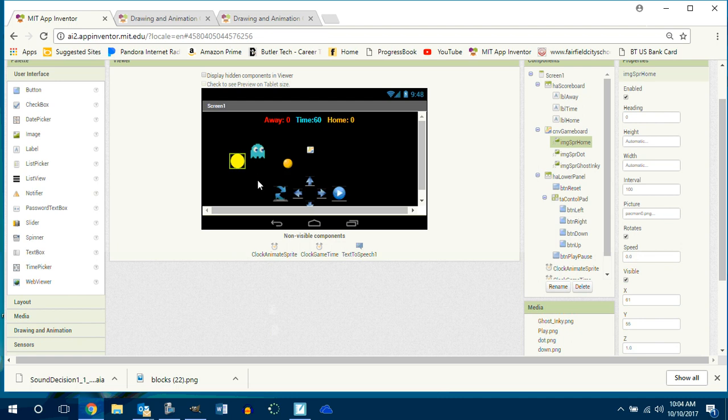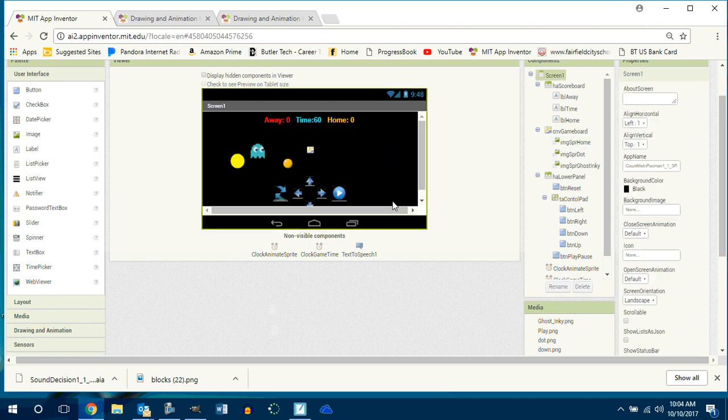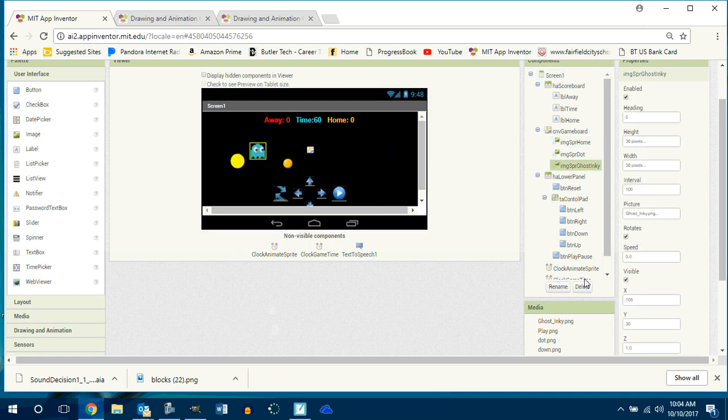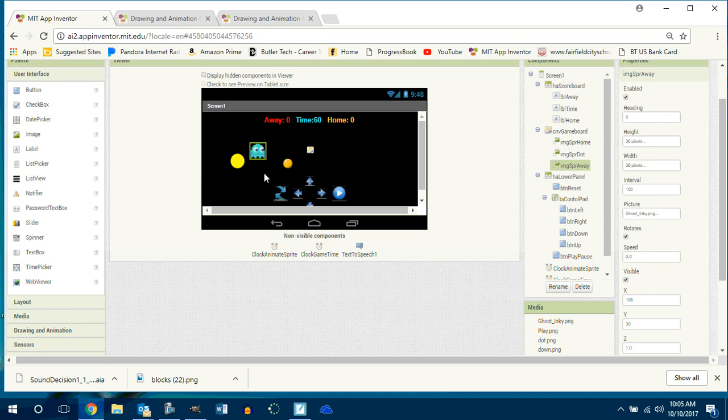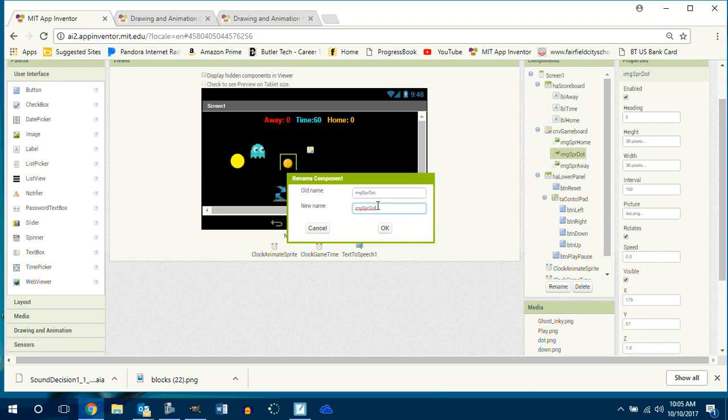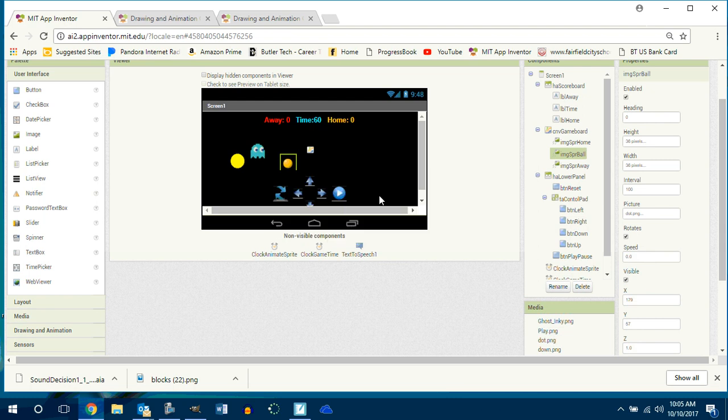Okay. This is going to be my home player. Over here, this ghost is going to be renamed my away player, Image Sprite Away. And this sprite is going to be renamed my Image Sprite Ball. I'm going to have a ball bouncing around the screen. Do you guys see what I did?